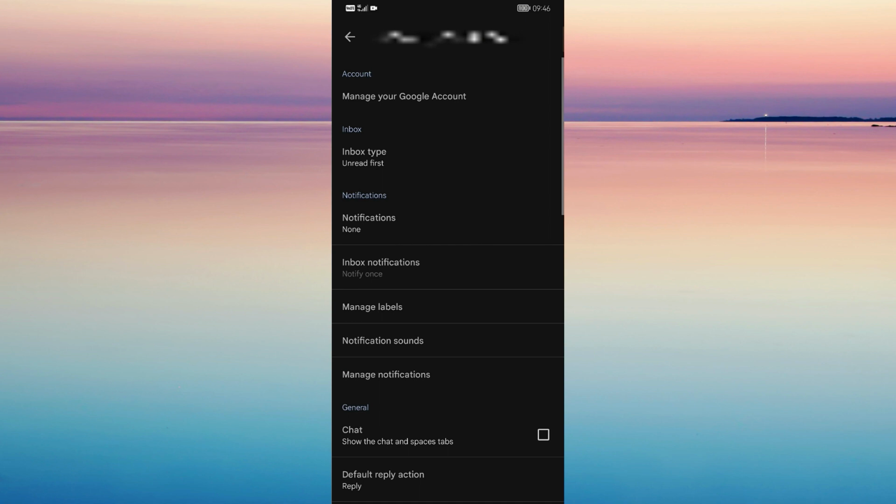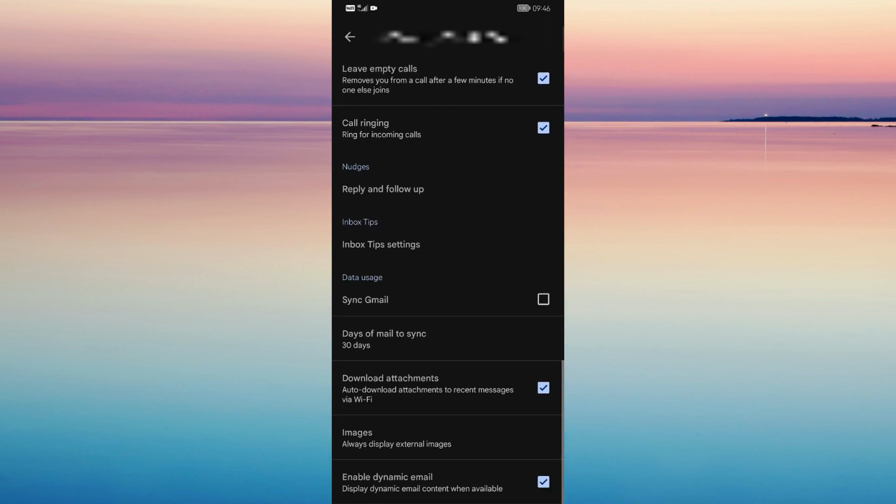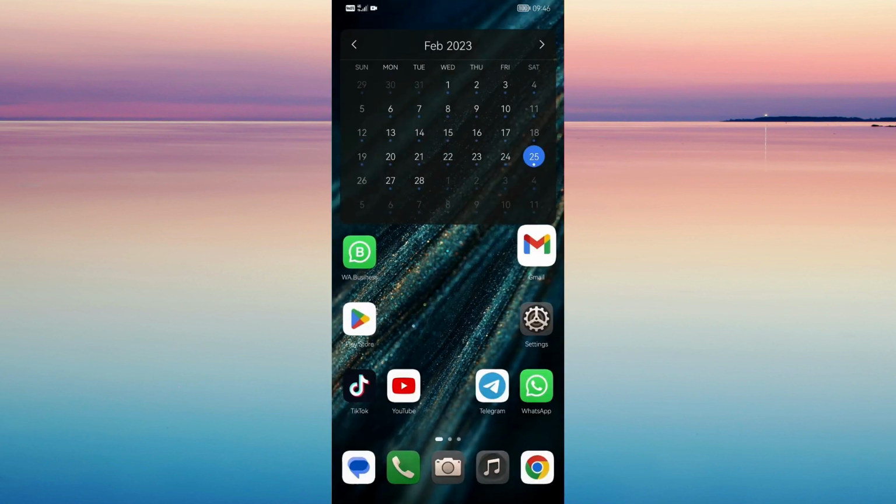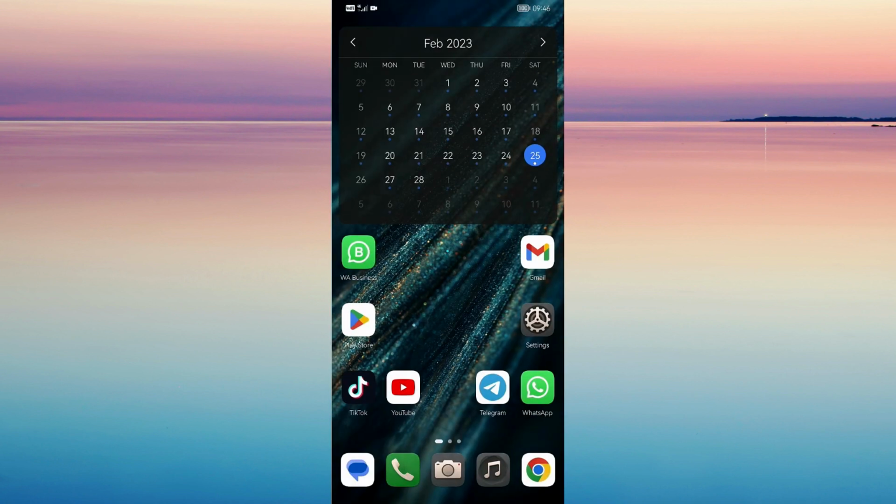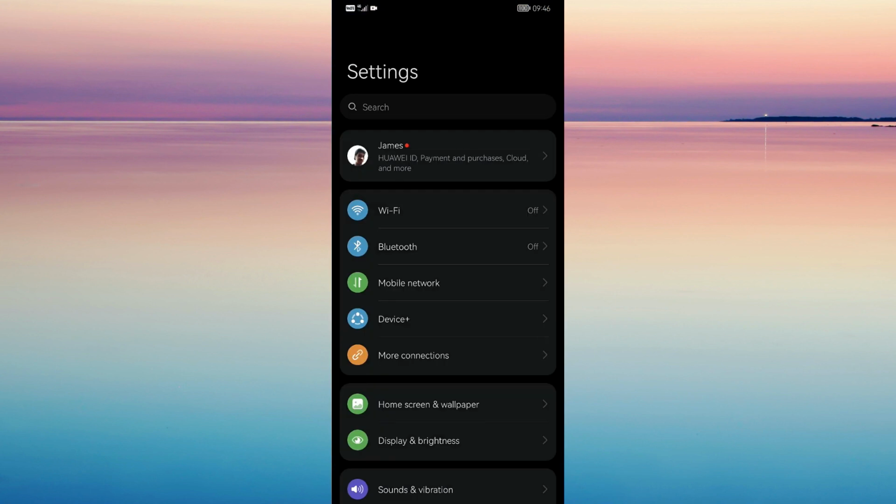From here, first choose the Gmail account you want to fix. Then scroll down and make sure Sync Gmail is checked. Now let's close that out real quick and go to your phone's settings.